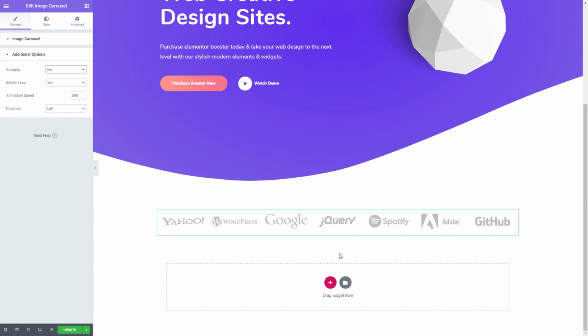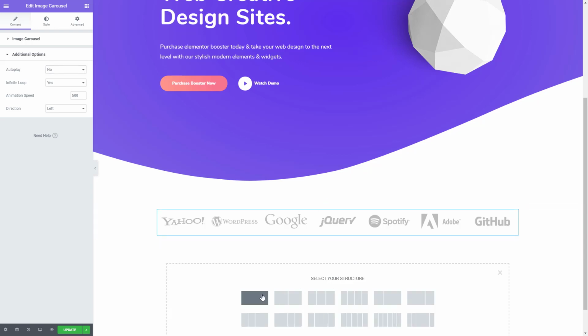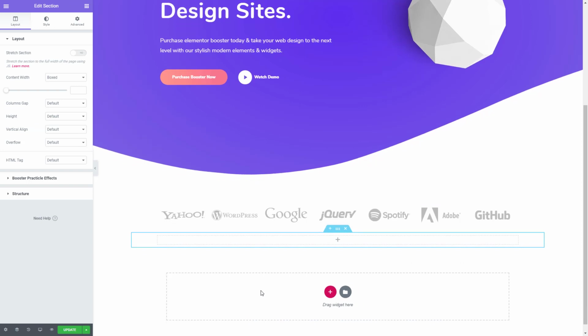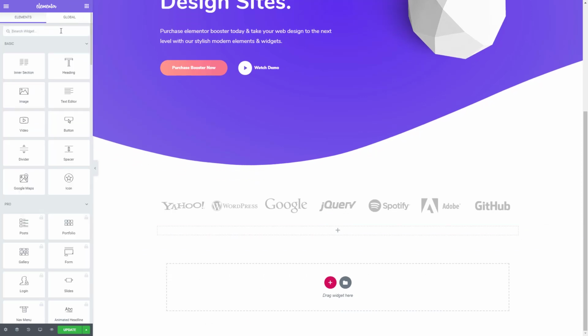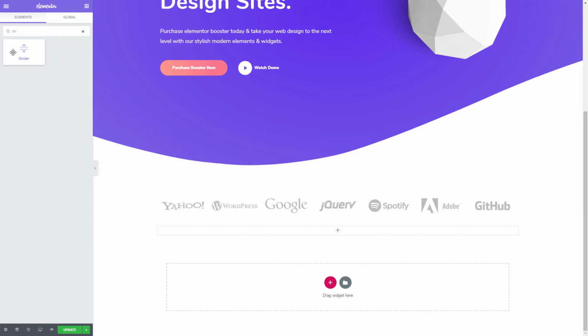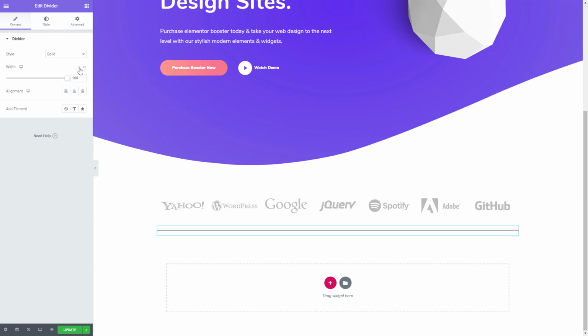Alright, now let's add a new section under this one. One column again, stretch the section, and we'll add a divider. This is simply used to add some style. We are going to change the weight from percentage to pixels, and we'll set an 89 pixel weight. Let's align it to center.